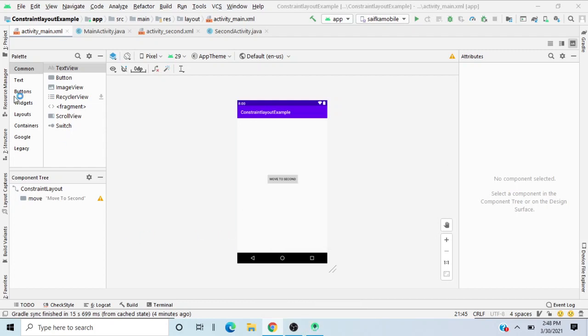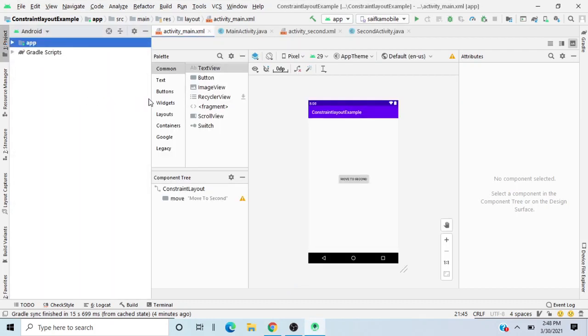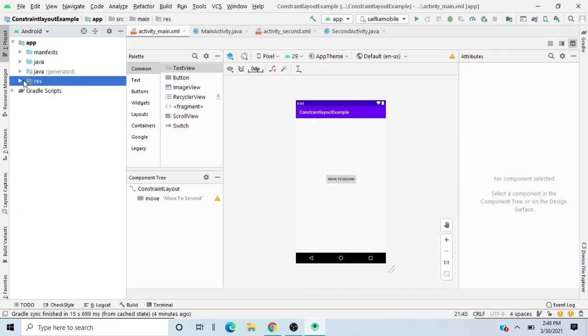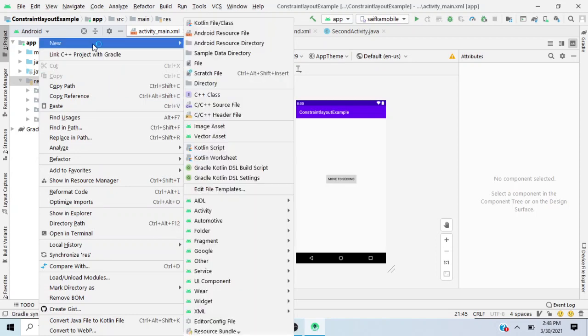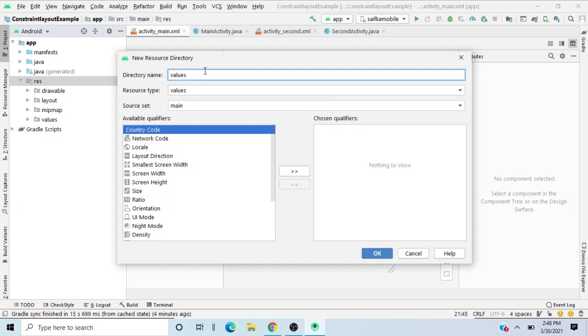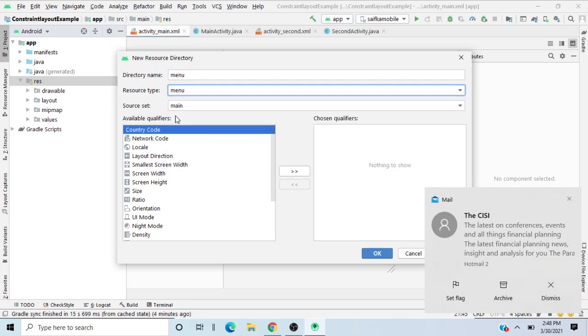So let's get started. First things first, we have to create a new project, which I have already done. I'll be working on the existing project, don't worry about it. Over here I will go to app, I will go to res, and then I'll press right click and create a new Android resource directory. Here you have to call this menu, and the resource type should be menu. Okay, and press OK.